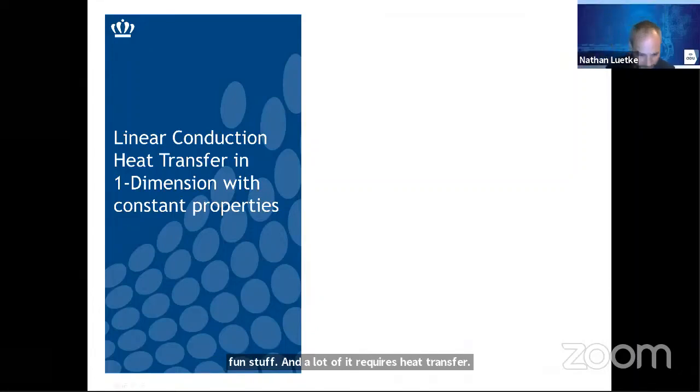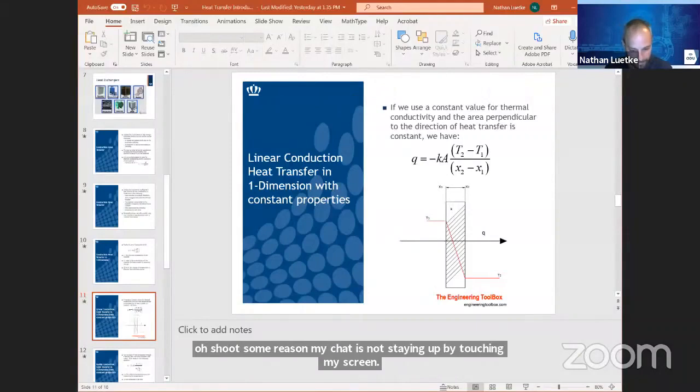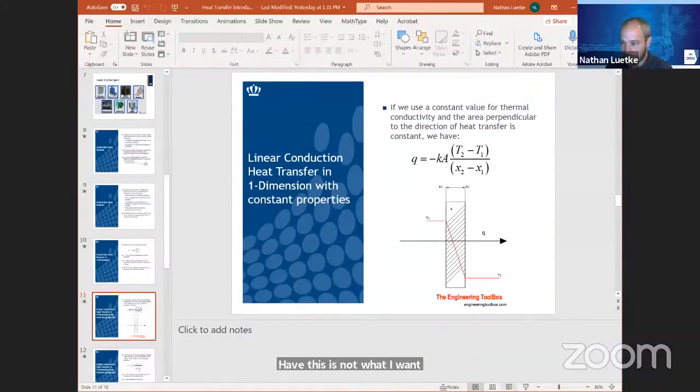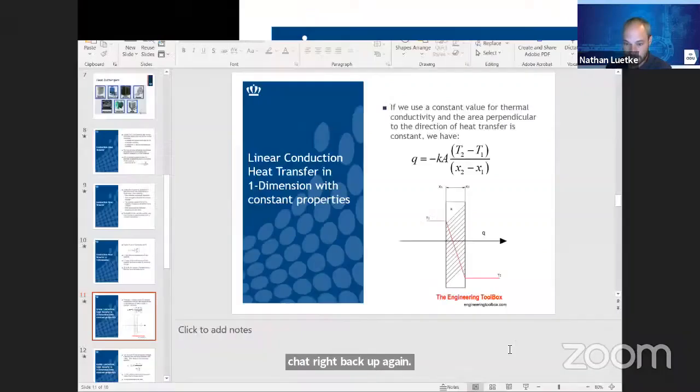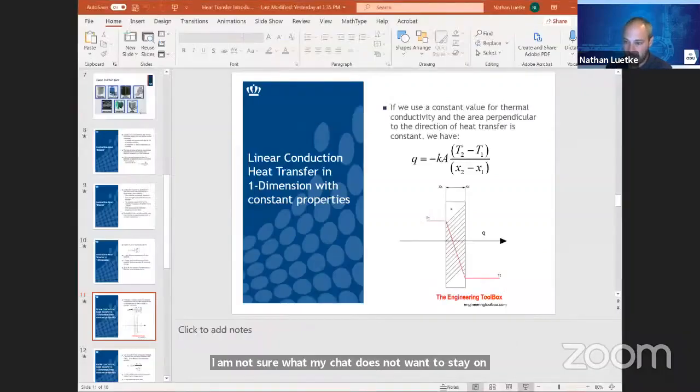Oh shoot, for some reason my chat is not staying up when I touch my screen. Huh, this is not what I wanted. Chat, all right, please back up again. I am not sure why my chat does not want to stay on my screen. So I just have to keep on coming back to it. It's just really weird. So I'll come back to it in a bit.